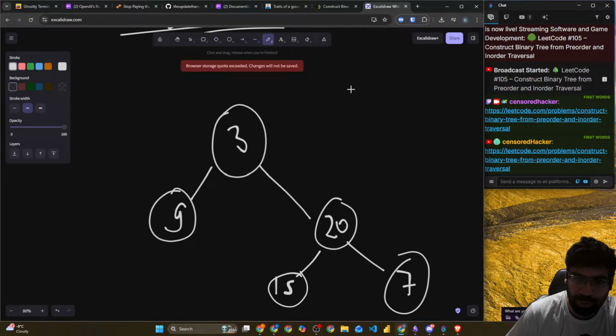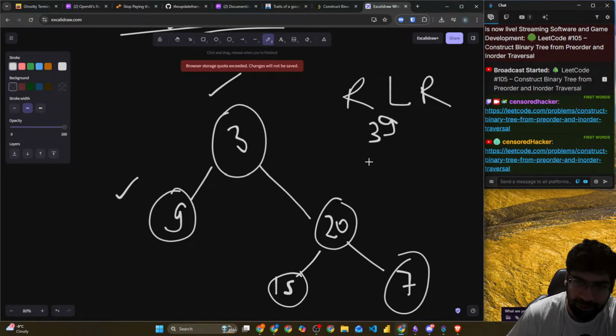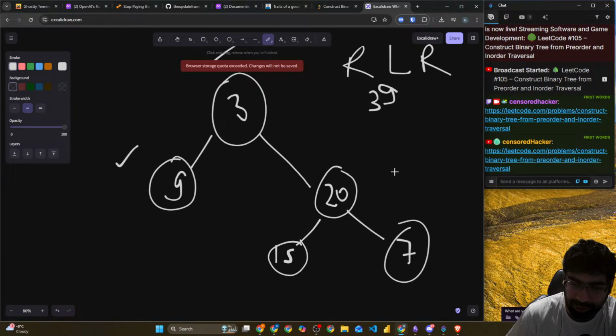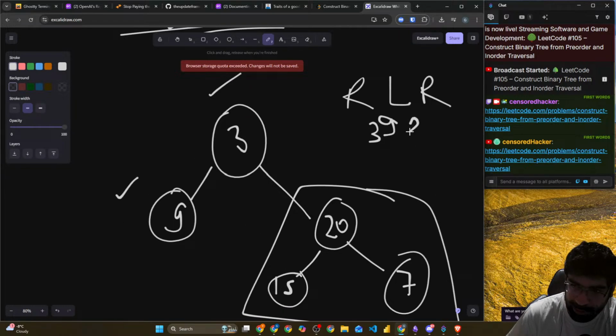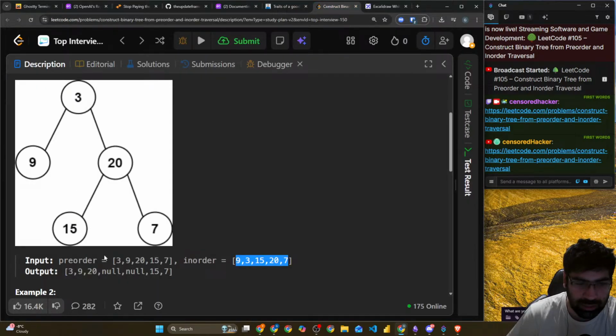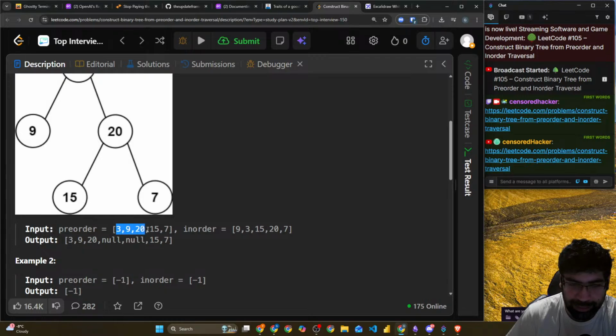Pre-order is root, left node, right node, right? So it would be root 3. We start from here, 3, then 9. Then the left node, but left node itself is also a tree. So how will it go? 20, then 15, then 7, right? And that's our situation. 3, 9, 20, 15, 7.